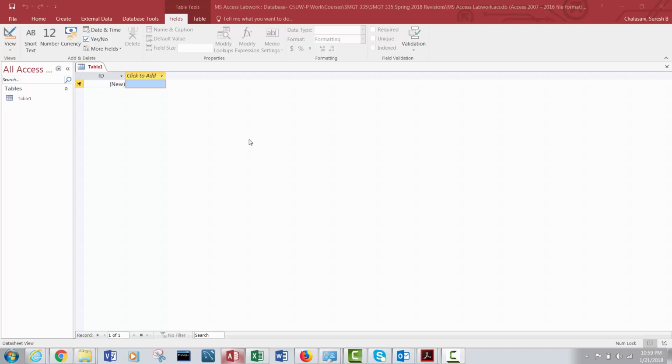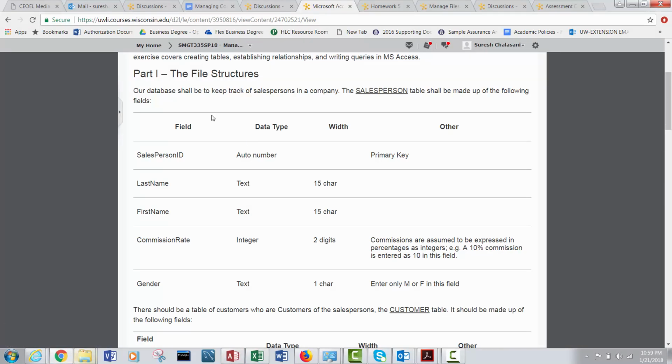Before we start constructing the salesperson table, let's see what the requirements are, what attributes or columns should be there in the salesperson table. If we go back to the tutorial or the lab work, we know that the salesperson table has all these fields or columns.